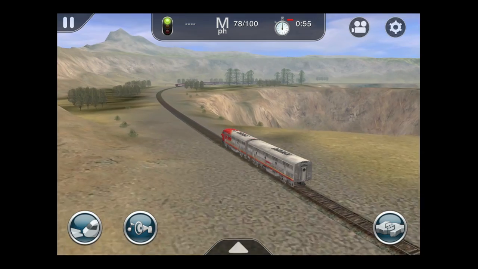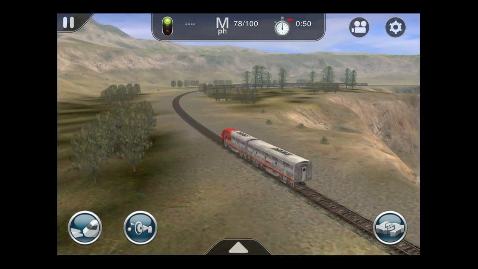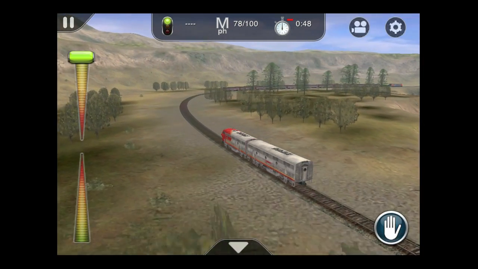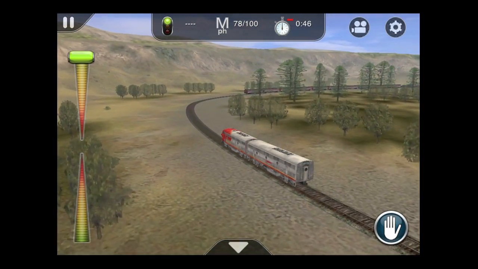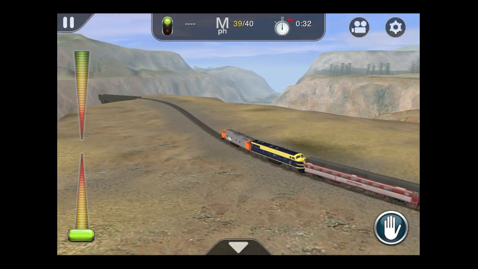So our train is doing quite well. Tap the button on the bottom to access the horn, the lights, and the coupler for the train. And you've got some stats in the top center, such as speed, time, and the light system, or the red light, green light, yellow light system.